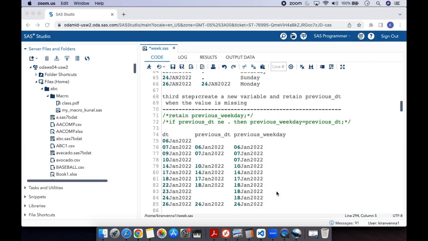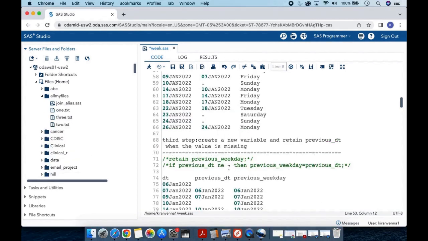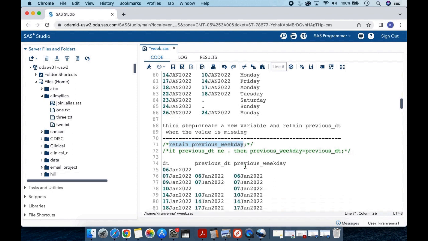Now coming to the third step, I want to create this new variable, which can be easily done by using the retain statement, wherein I am saying retain previous_weekday, and this creates a new variable. And also what I am saying is, if previous_dt is not equal to missing, then I want previous_weekday equal to previous_dt.